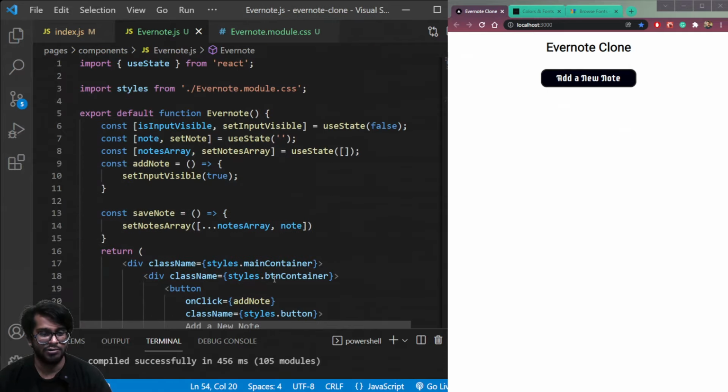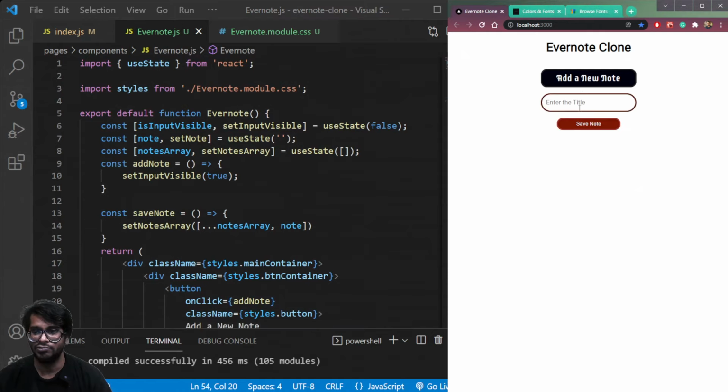So now let's try to add some notes here. Click add a new note. Let's add a note called note 1. Save note. You see we are adding this note 1 here. We can add note 2 as well, the next is note 2. We can add note 3, note 4, just like that.